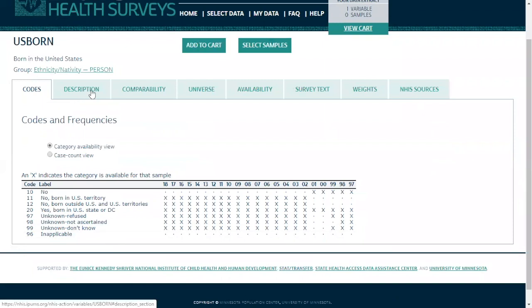It's got a number of section headers, tabs across the top that organize information that we've provided for the variable and compiled in one place. So we've got the codes page, which is what we've landed on by default, the description tab, comparability, universe, availability, survey text, weights, and NHIS sources.